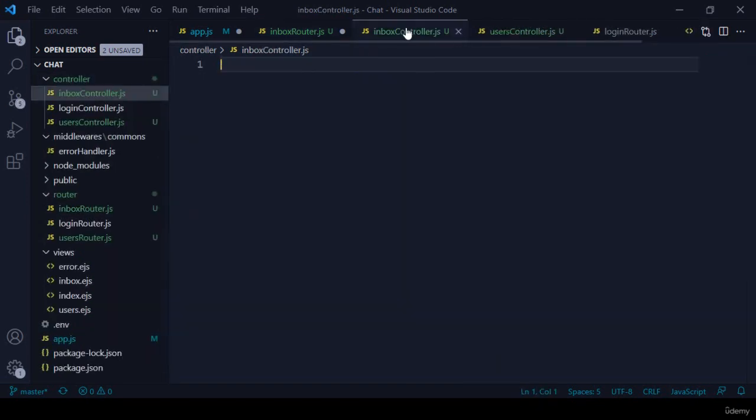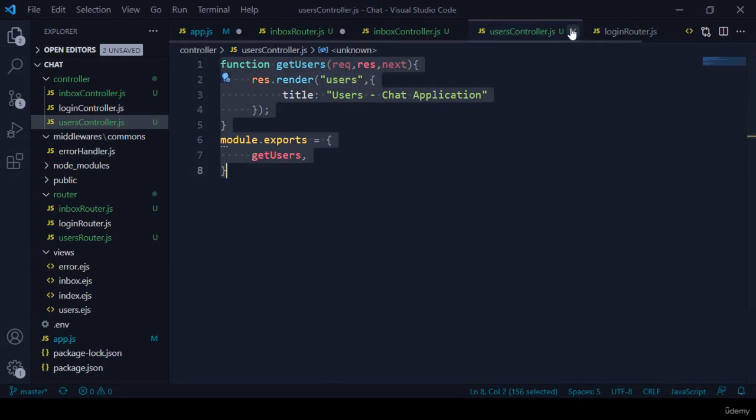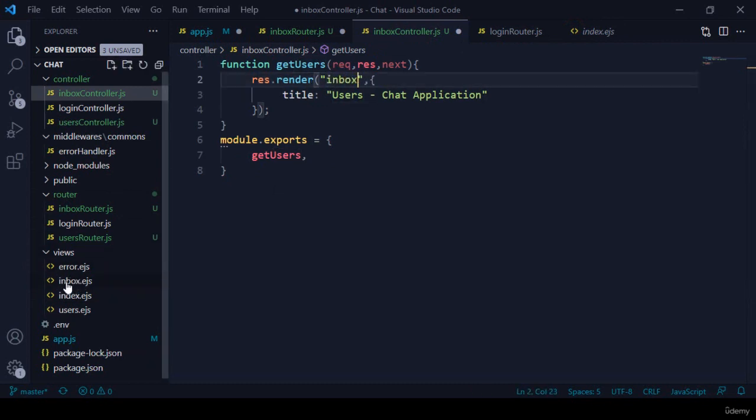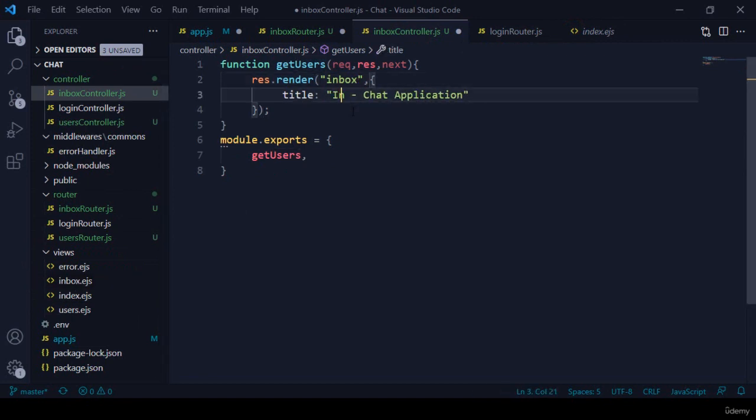Right now I copy everything from our users controller. I copy it, I close it, and now in our inbox controller I paste it. So into this inbox controller, our view file I want to load is inbox, right? So I make it inbox. Then this file will be loaded, and that will be inbox. This type of title I will pass, and from here I want to create a method. Our method name will be getInbox. So from here I export this method as getInbox.